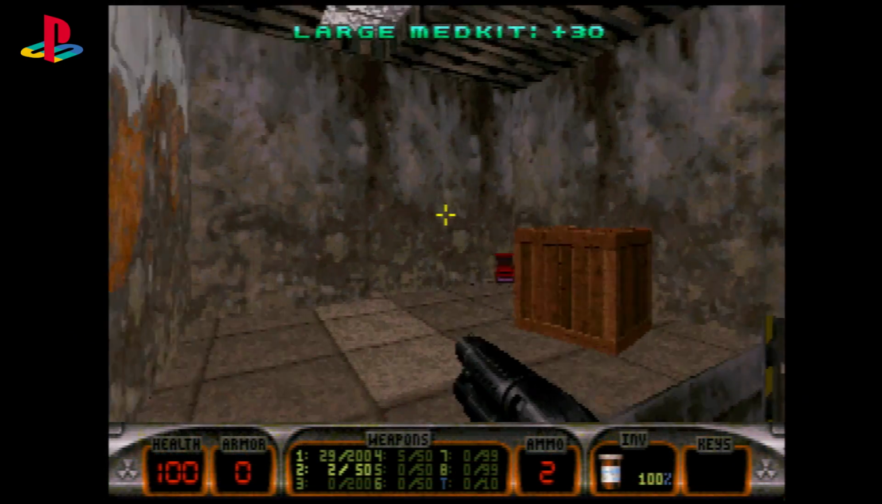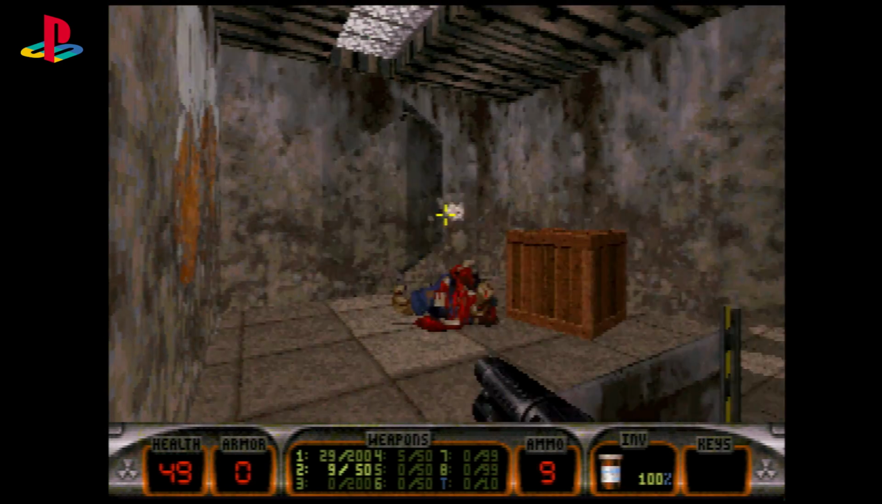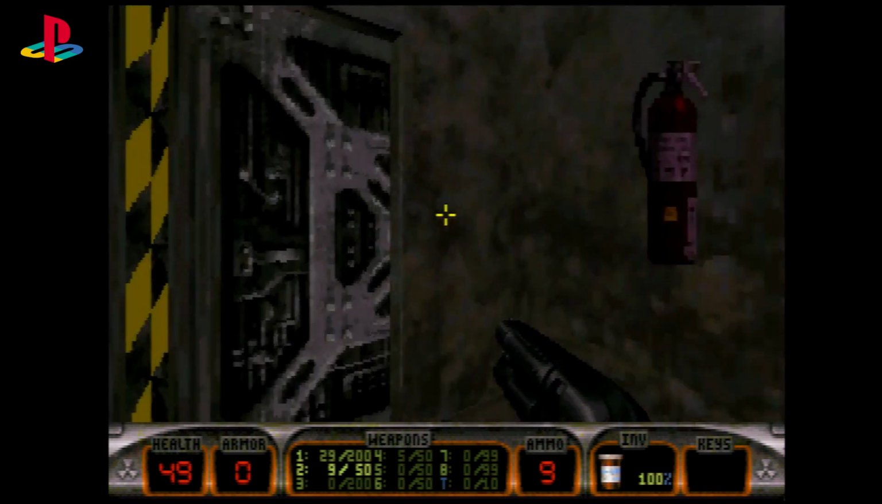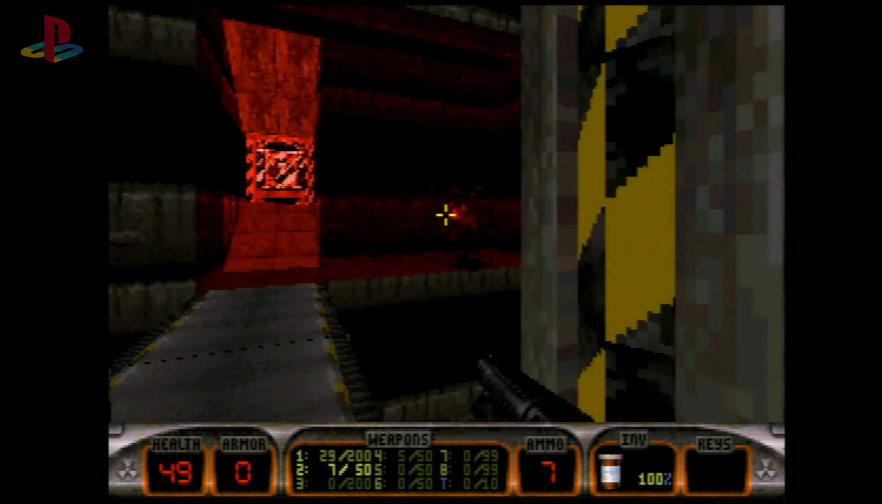In the end, it's a neat version of the game, and a pretty accurate port of the PC version, but the poor frame rate and lousy controls make it very difficult to enjoy today. But wait, we're not done yet.